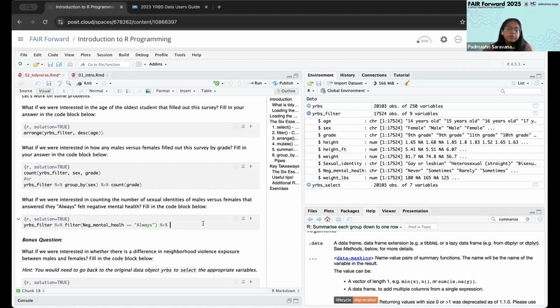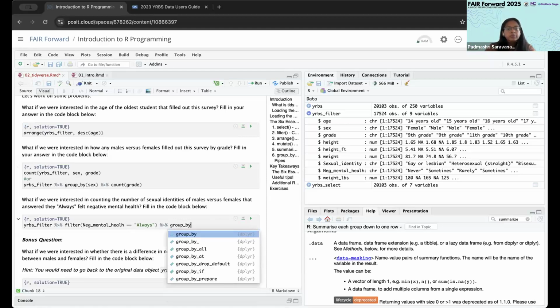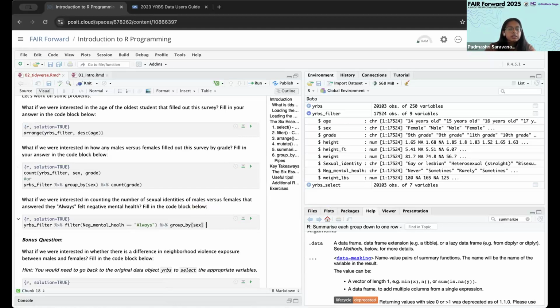Third step is going to be pretty similar to the step we did above. Since we're still comparing between males and females, we're going to group by sex. And we have one last step. If you're still waiting to give this an attempt, now's the time. We've done 3 out of 4 steps, and we have the very last step. We want to count the number of sexual identities in this piped down data set.